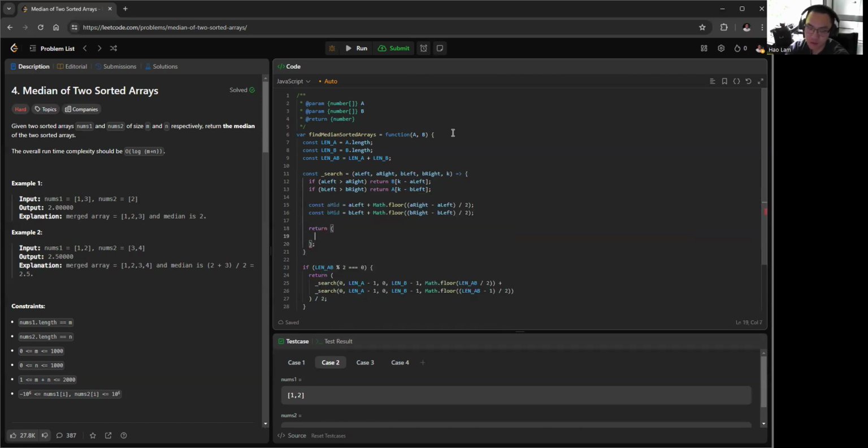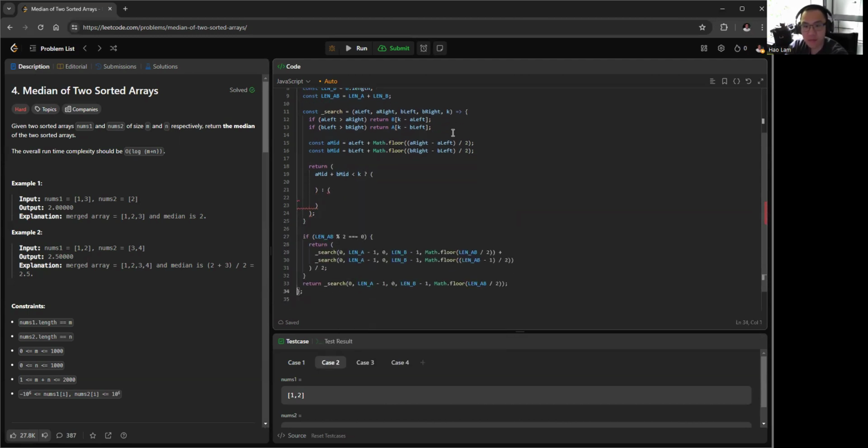Calling our recursive function. So what do we have to do now? We need to get rid of half of the array. So if the sum of the middle indices, A mid plus B mid, which is the total number we have to remove, is less than K, because we want to remove K elements.